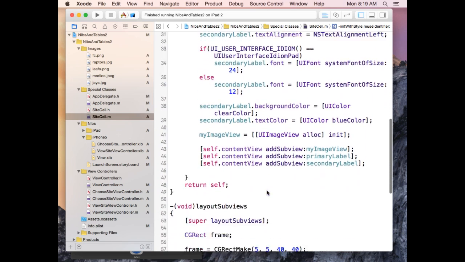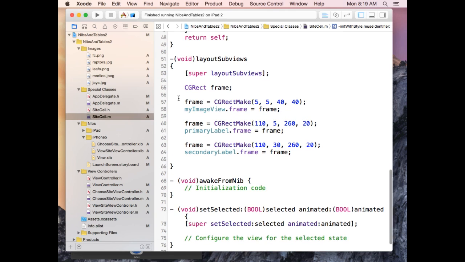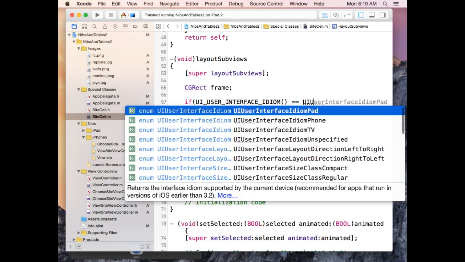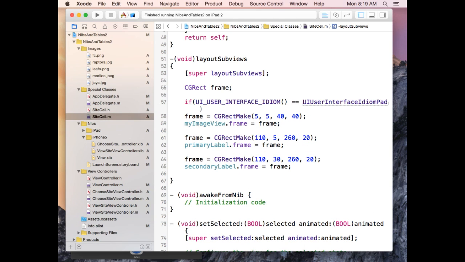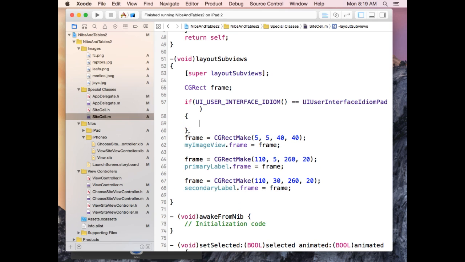Because we have a bigger screen to work with, we have to go down to layoutSubviews. And what we'll do here is create another if statement. We'll say if UI_USER_INTERFACE_IDIOM equals UIUserInterfaceIdiomPad, what we'll do is take all of these, put this inside here, and we'll make some adjustments in a second.